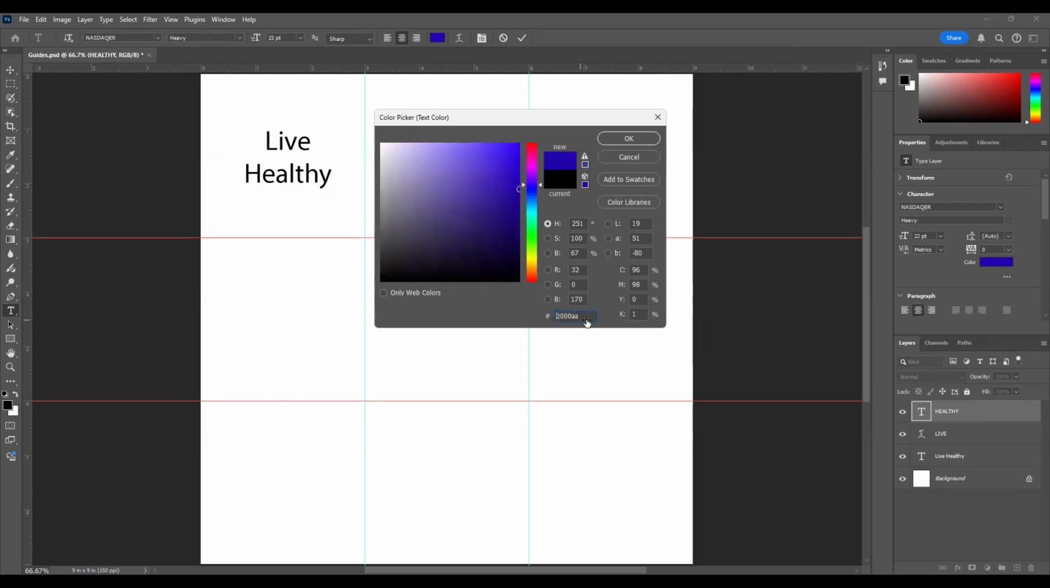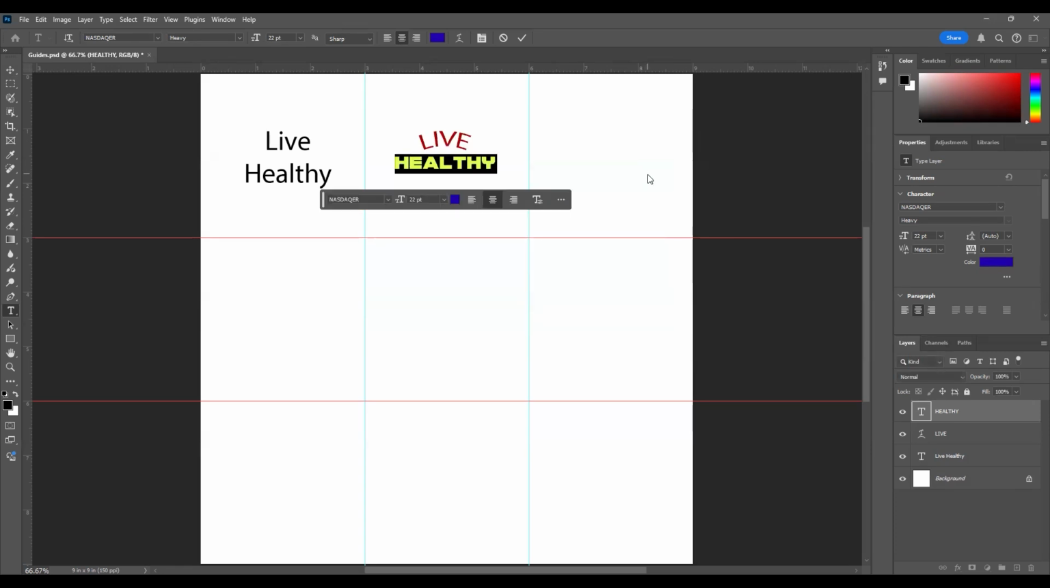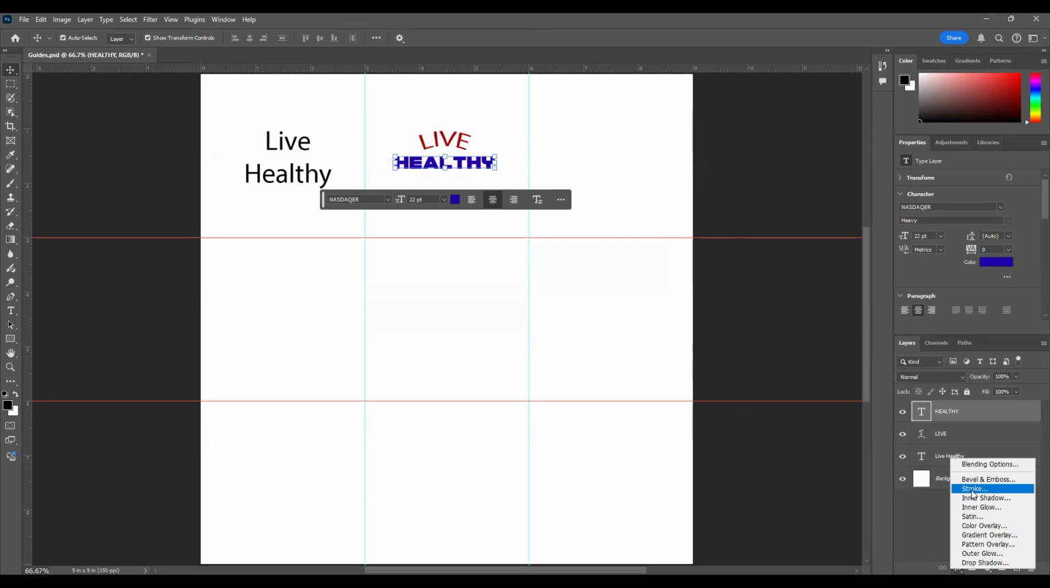And of course, the hashtag right here, which would be 2000 AA, I could copy and paste somewhere. So once I've done that, I can check mark it. And now I've got this red and this blue. But let's say I want to add something else to this. So underneath my effects at the bottom of my layers, wherever that may be in your setup, you will click this and I will just try a stroke.